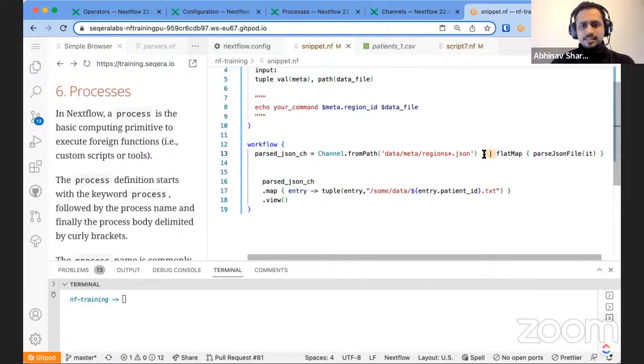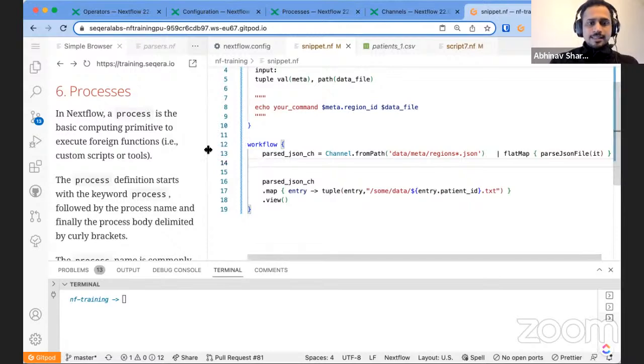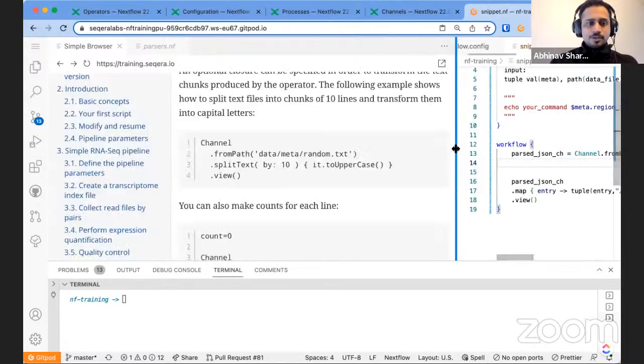But again, this is very stylistic. So you can use pipes, but you can also use dots wherever you want to invoke an operator. If you want to pass output or the channel contents to a process, you can use pipe also. So it's very similar to what you would do on the command line. With this, I think we can move on to the processes section.